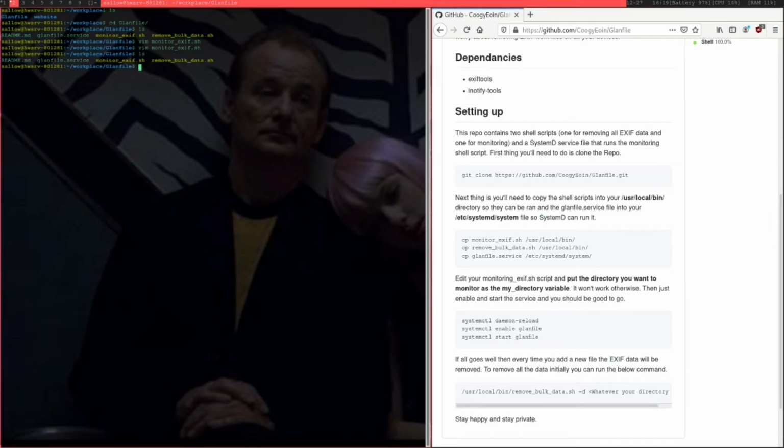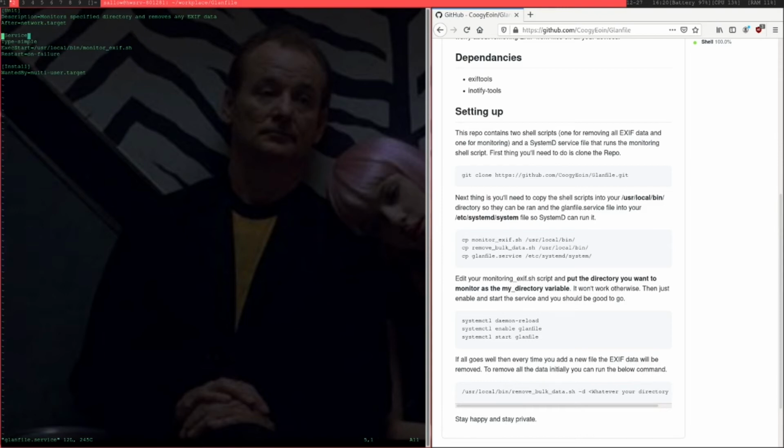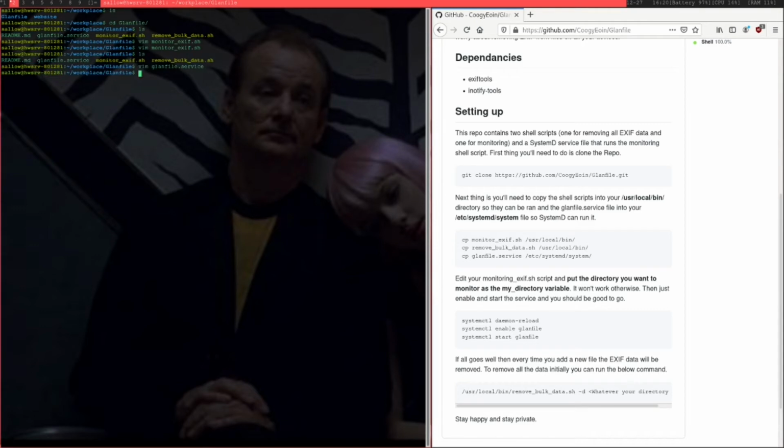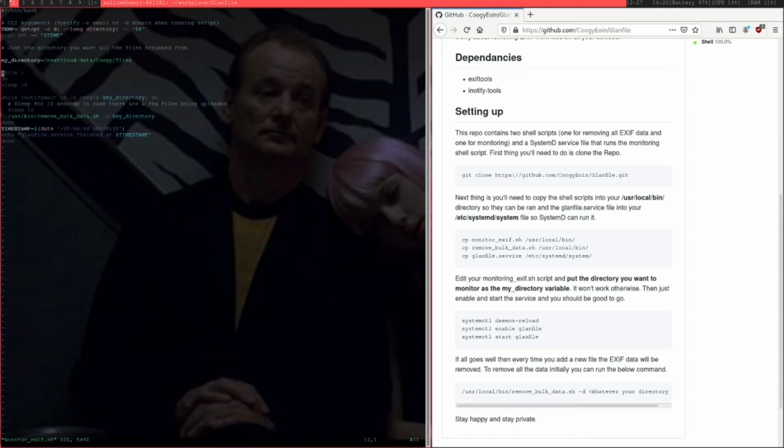But what I wanted to do was set up a systemd service that will automatically run this in the background. So that's what this service file is. This is just a systemd service file, and what it does is it starts this monitor EXIF data script. It runs in the background, just like any other service, like the SSH daemon or whatever. And yeah, you don't have to worry about it. You just set it up, you pass in a specific directory that you want, and then it should be good to go. So I'm just going to edit this now.